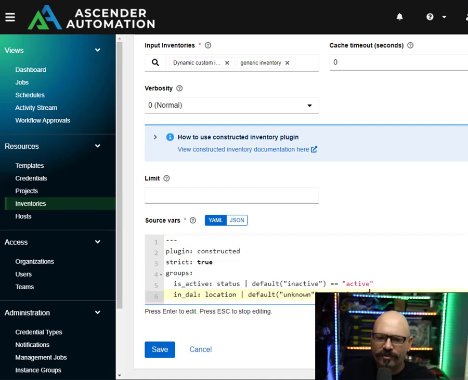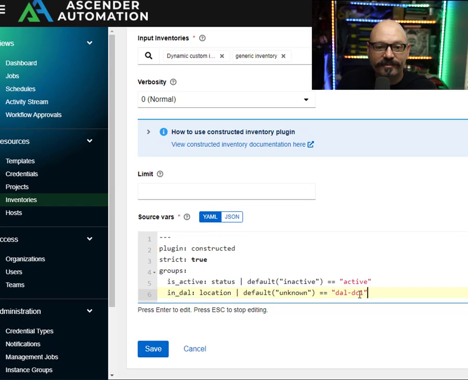So first and foremost, you have plugin constructed. Since this is a constructed inventory, I have to tell it, hey, use the constructed inventory plugin right there. Strict can either be true or false. When it's true, if there's an error in my matching or in my groups or anything like that, it'll actually fail. So it won't parse and pull the new host. It'll actually give a failed message. So it's kind of good for, I would say, troubleshooting. That way you don't have unexpected results in there.